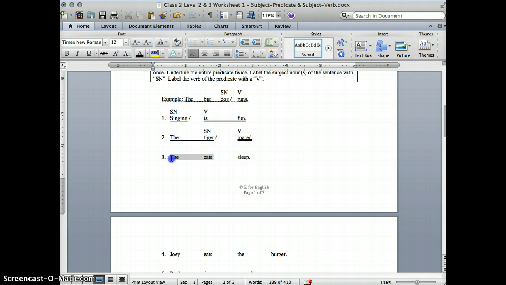Good. It's the cats. So we're going to go ahead and underline that once because that's what the subject is. And now we're going to find what our predicate is. Our predicate consists of the action that our noun is doing. So what are the cats doing? Are they the-ing? No. Are the cats catting? No. That doesn't make sense. So our only word left is sleep. And we're going to go ahead and underline that twice. And we're going to put a slash between cats and sleep because we want to separate the subject, which is the underlined part once, from the predicate, which is underlined twice.